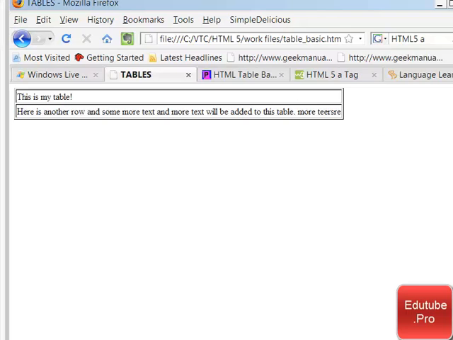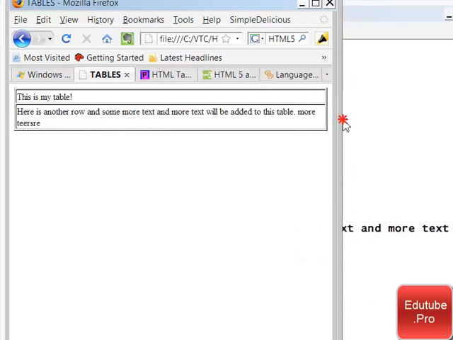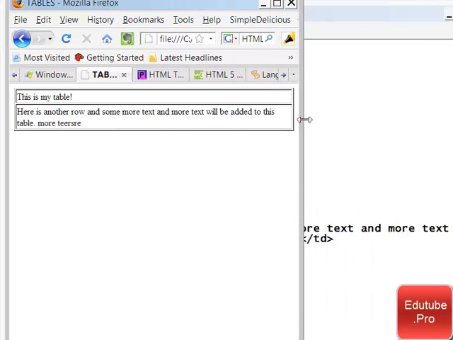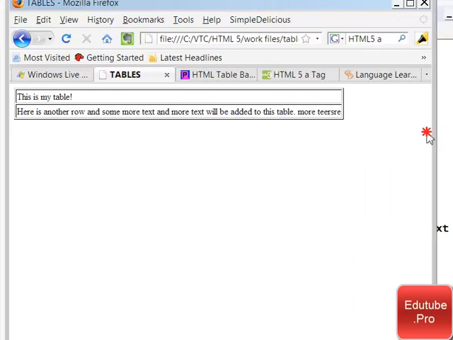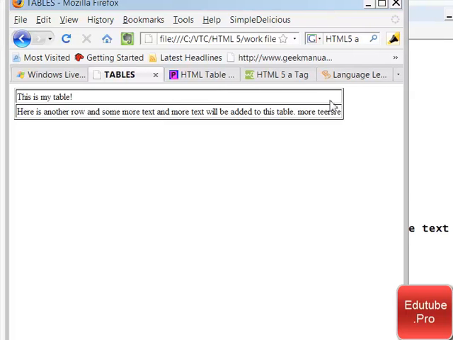And notice if I change the width of my browser, the content in that table row will wrap down to the next line. But notice the table itself fills the entire width of its container. In this case, it's the browser. This could be a div tag or another table. You can nest tables inside of other tables.